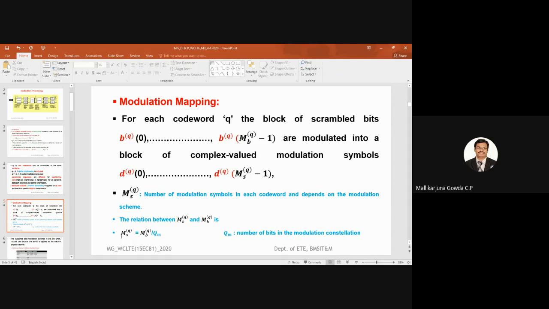Okay, so M_symb^(q) is what? I said it is the number of modulation symbols in each code word, which is equal to M_bit^(q), the block of scrambled bits, divided by Q_m, where Q_m is the number of bits in the modulation constellation.